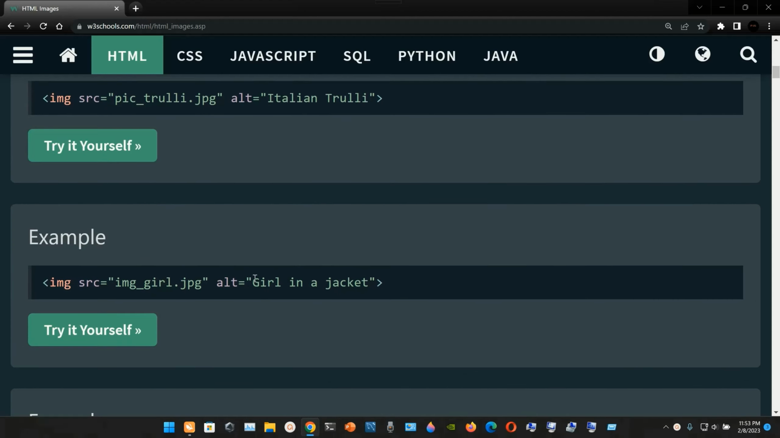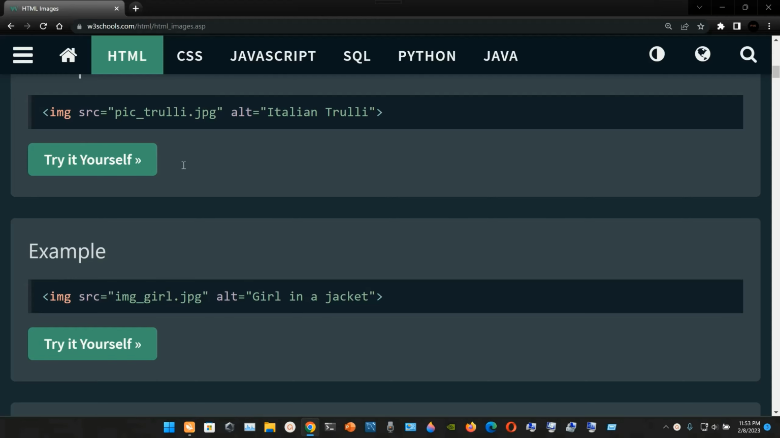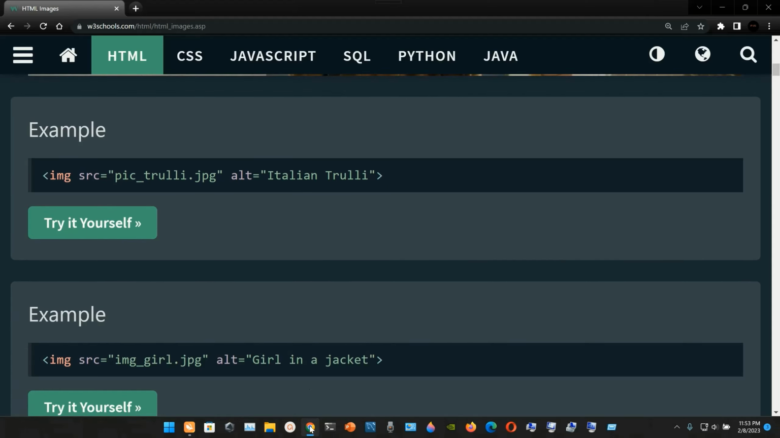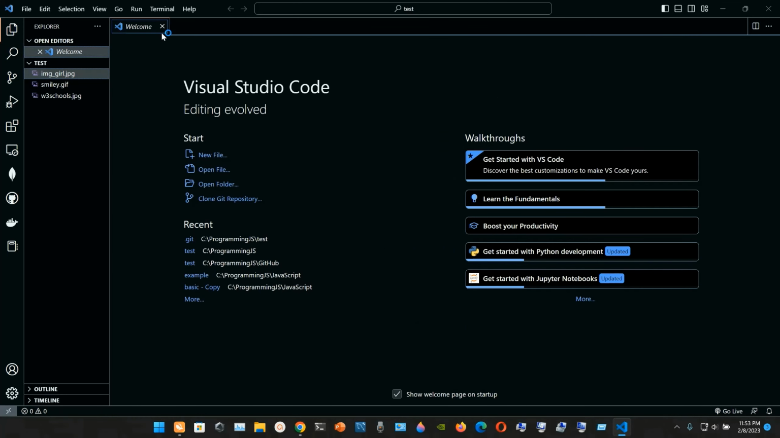Here we have another example that is pretty much the same one, but the alt is changing from Italian Trulli to girl in a jacket. And we can go to Visual Studio Code and check out those examples. So we're going to go to Visual Studio Code.